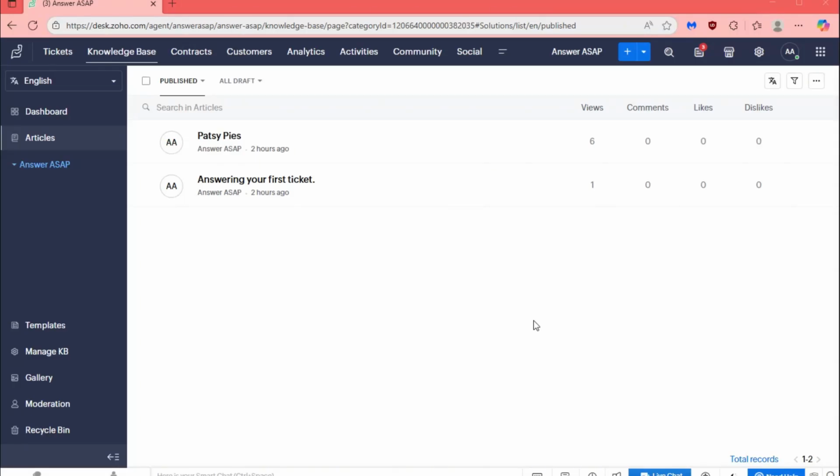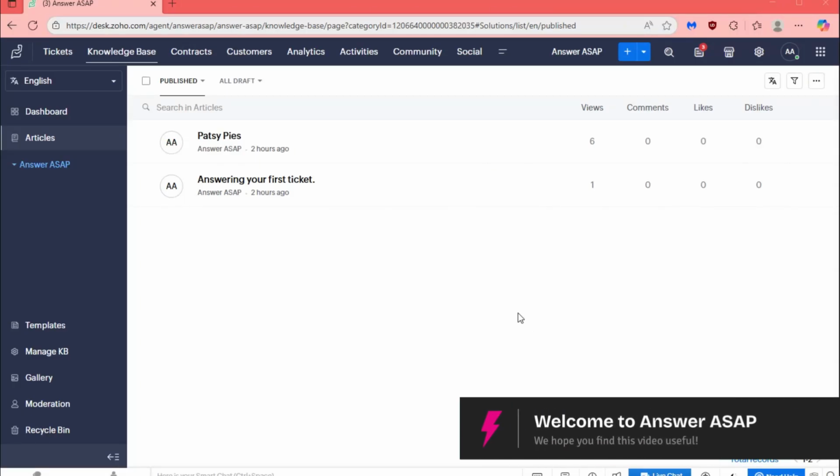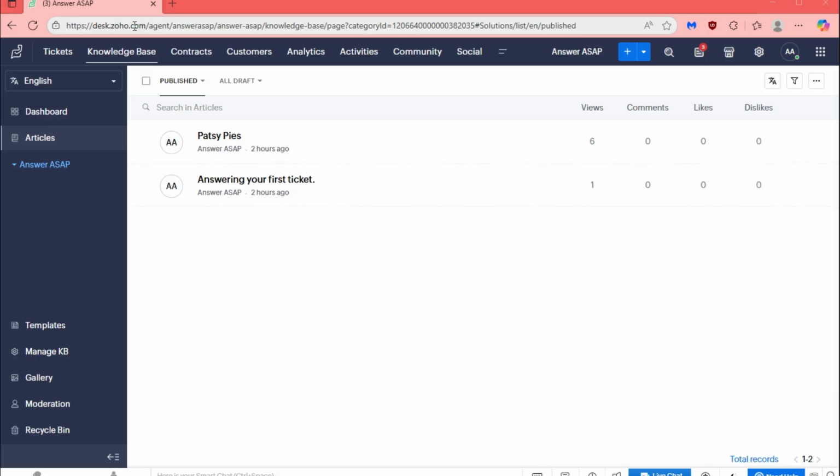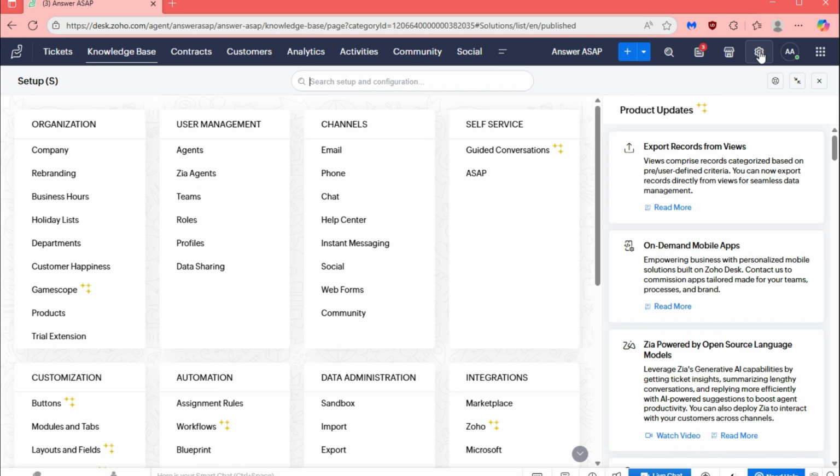In this video, I will show you how to add business holidays in Zoho Desk. First, log into your Zoho Desk account. Now, go to the top right corner and click on the settings icon. Once you are in your settings board, look for and click on Holiday List.